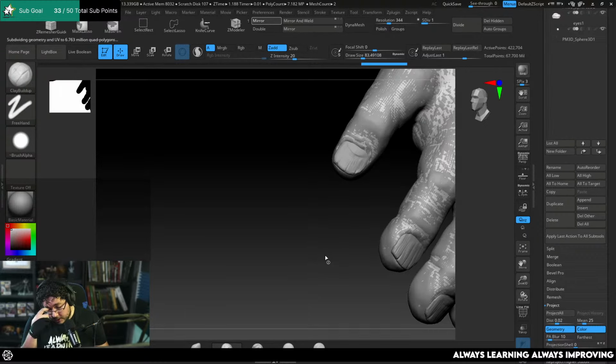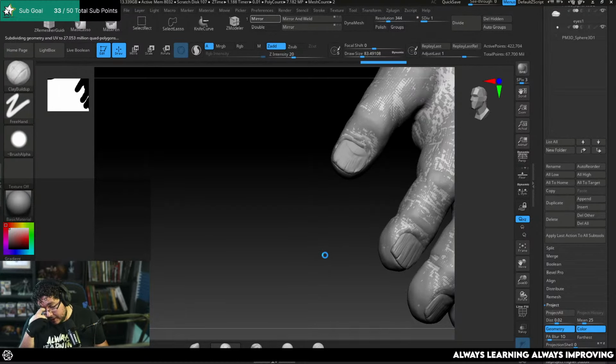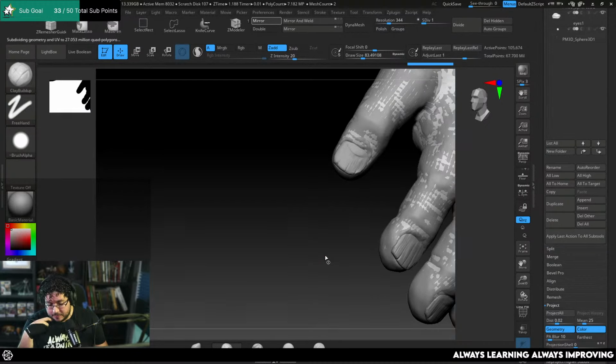Oh, wow. No, I made a mistake. Hopefully this doesn't crash, because I'm mirroring the high poly. I was trying to mirror the nails and I made a mistake there. Please, ZBrush, don't die.